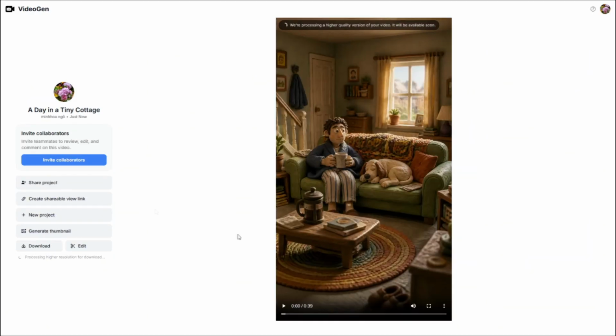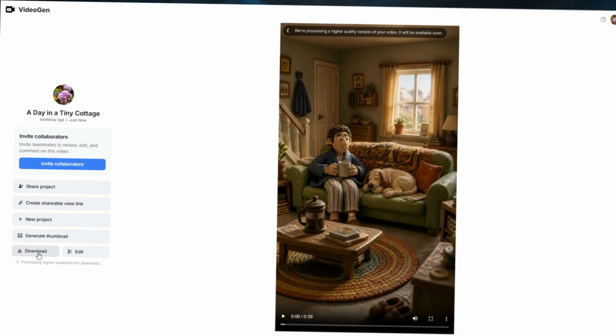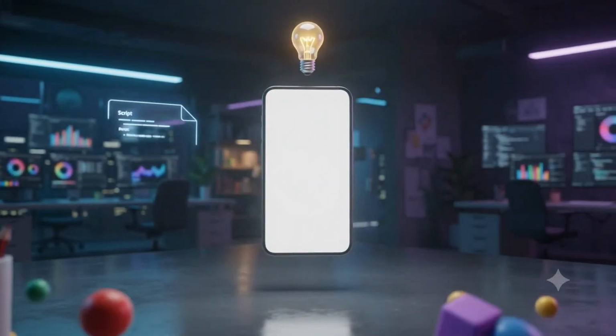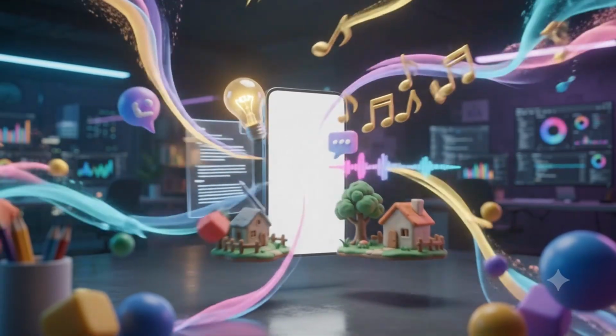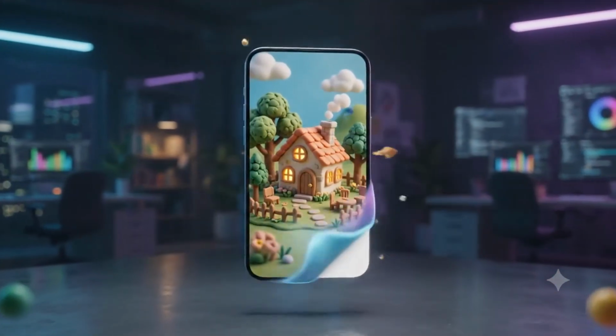And that's it! Our cozy miniature video in a claymation style is now complete and ready to upload to TikTok, Instagram Reels, or YouTube Shorts. As you can see, with just a simple idea, AI can help us turn it into a complete video in just a few steps.